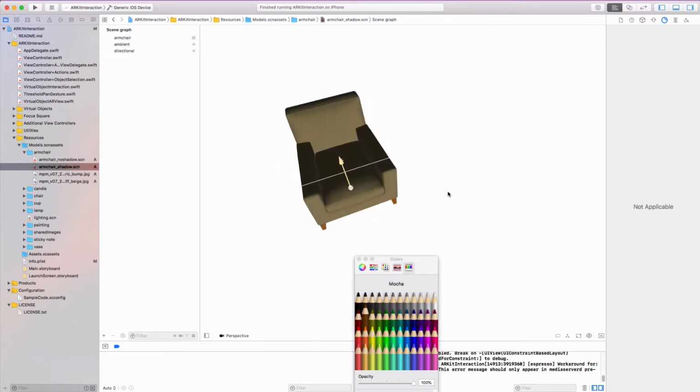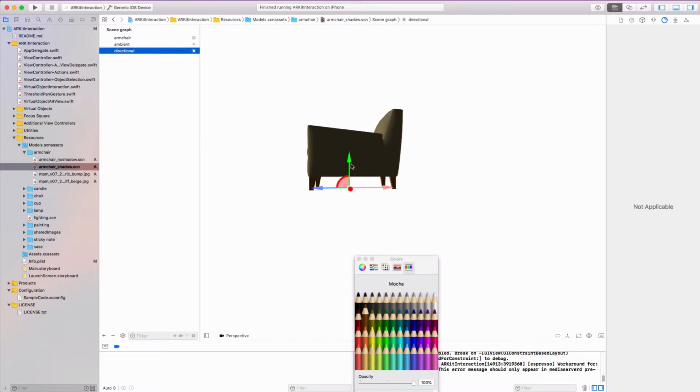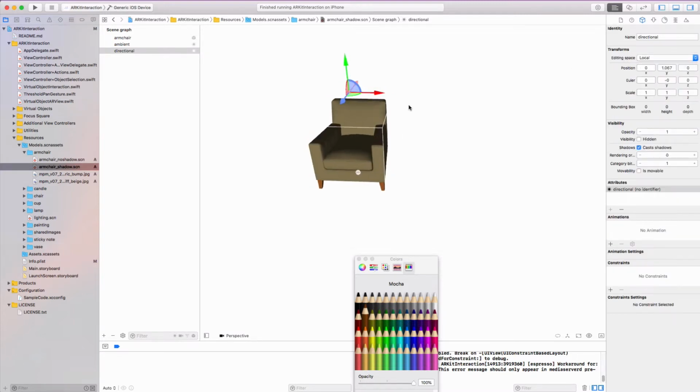The next thing we want to do is point our light coming down on the armchair at the correct angle. I've tried pointing it straight down before, but there ends up being a lot of artifacting and weirdness with this particular model. I've experimented with it a little bit and found that for this particular model, about negative 55 degrees seems to be the sweet spot.